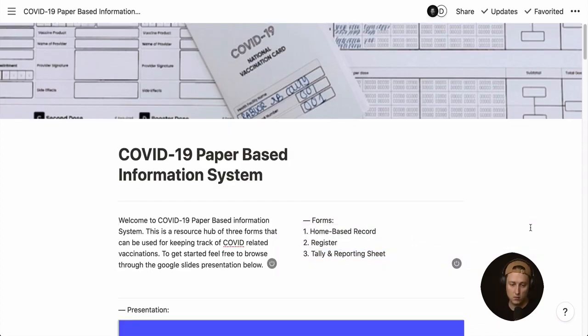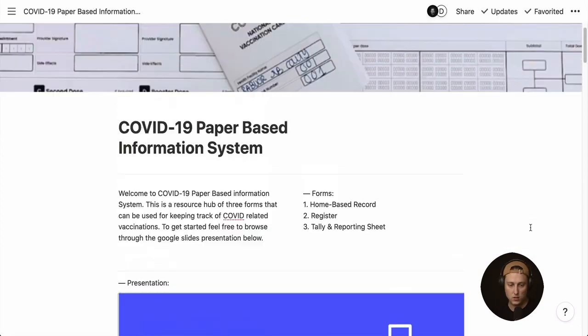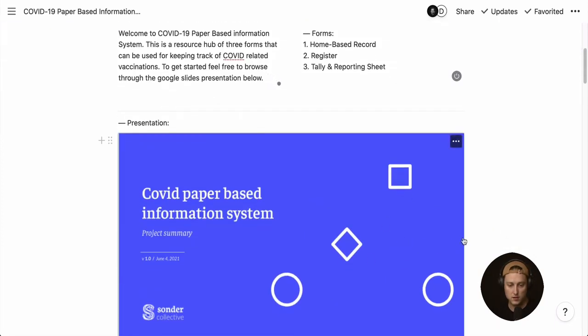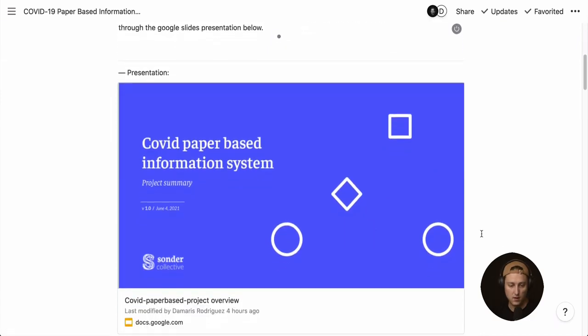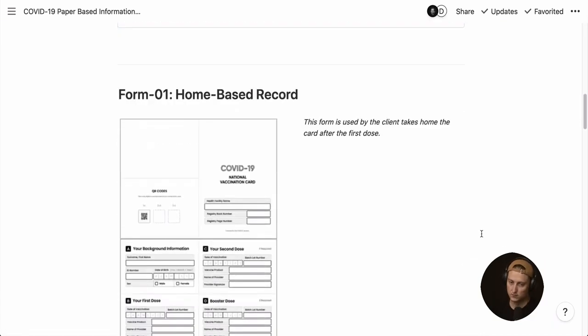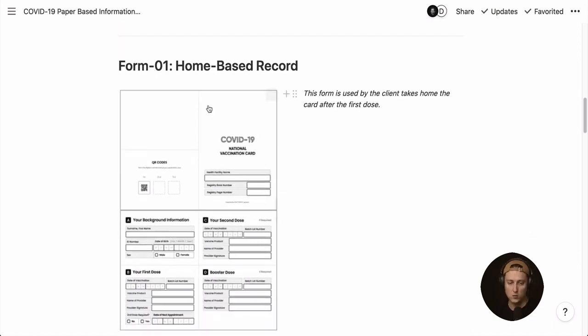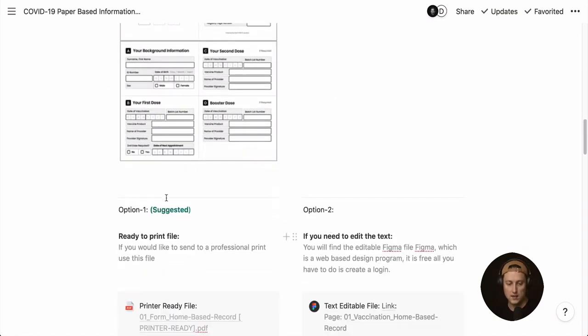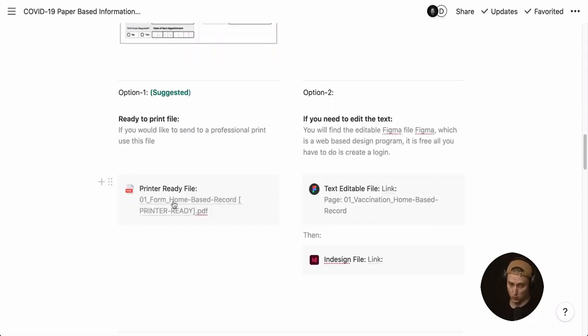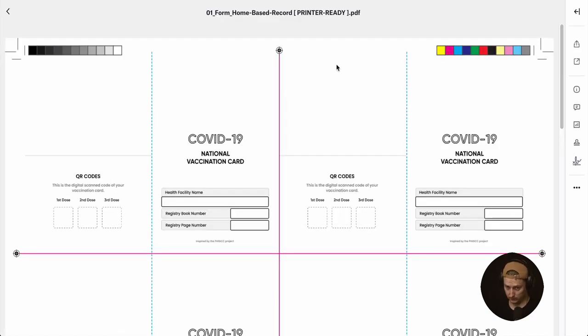So to dive straight in, we'll go into the first form. Just to quickly explain the notion, this is the presentation to understand the research and why this has been created. But to go into the first form here, we'll talk about the Homebase Record. It has 2 options, as do the other 2 forms. This is if you want to just download the form and send it to a printer and print however many copies. Now, I'll just quickly show you what this file is here.